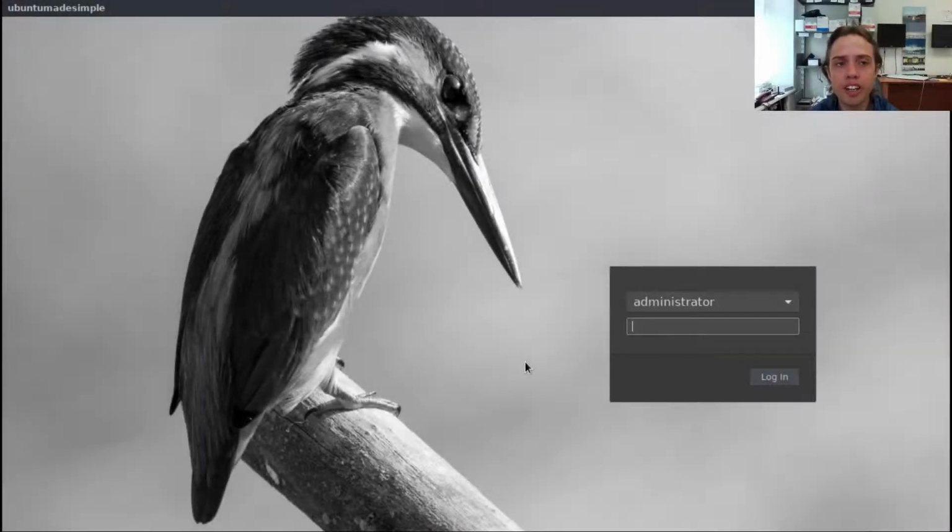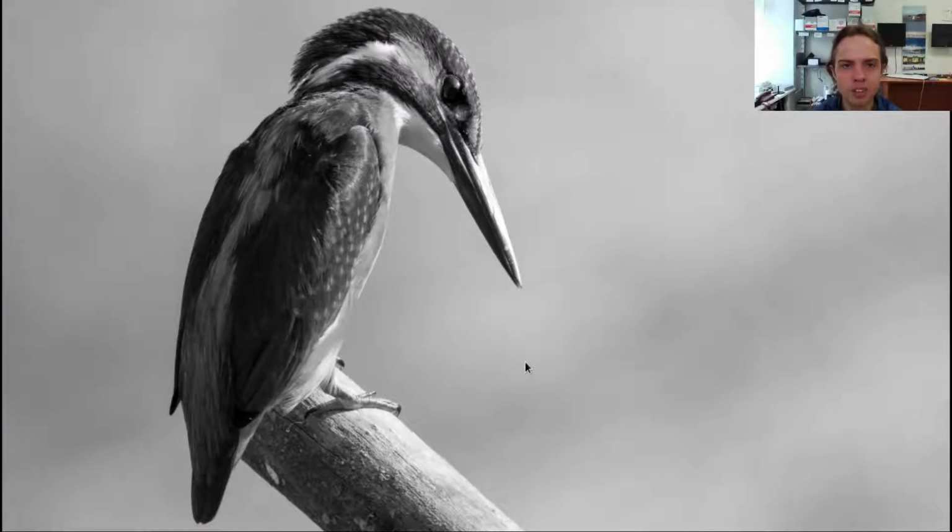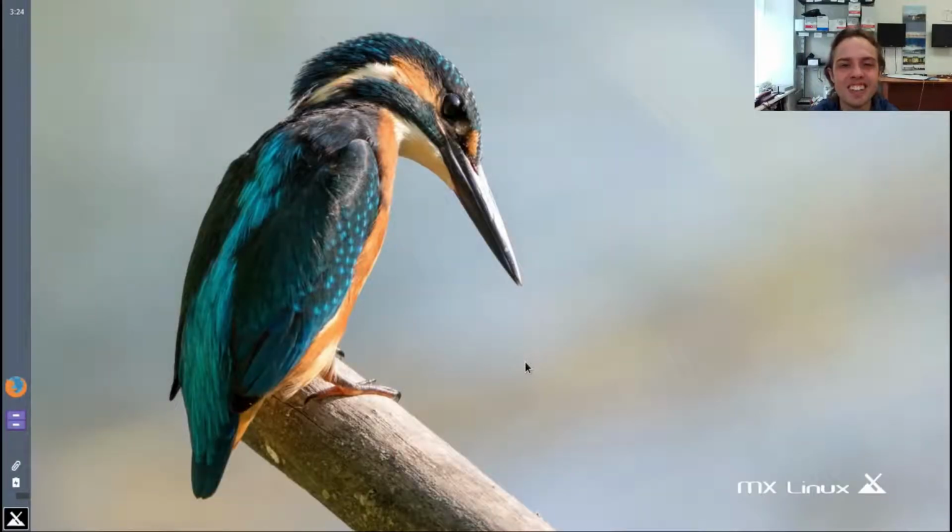Hello, today we're looking at MX Linux 16.1, and as you can see, the login screen is beautiful. I love the bird who's checking us out, and it says, great operating system. It's based on Debian Jessie, and when we're starting up, it greets us with a great welcome app.